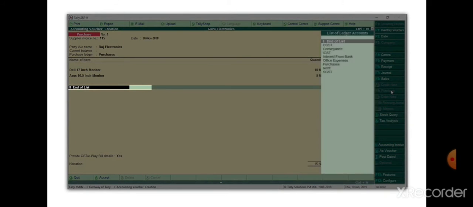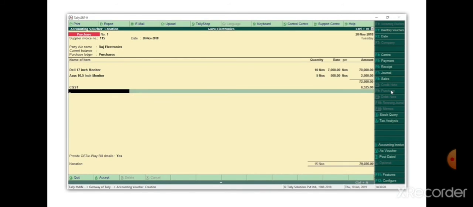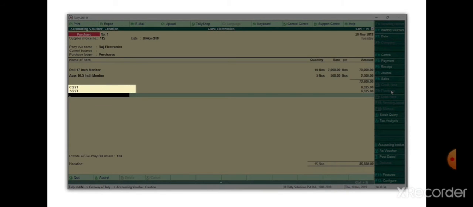You can see that the list immediately changes to show the list of GST ledgers and other expense ledgers you may want to select. I am selecting the CGST and SGST ledgers because Raj Electronics is from my same state. In case you are buying from a supplier who is from another state, you can select the IGST ledger there. As you can see, the GST amount gets calculated automatically.